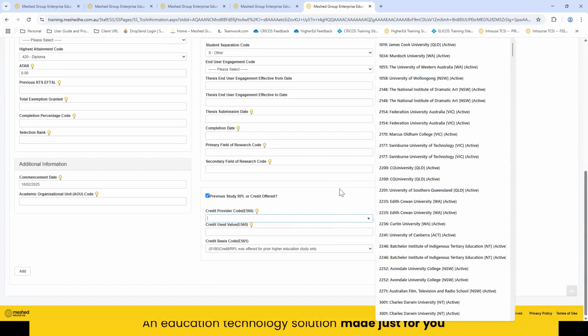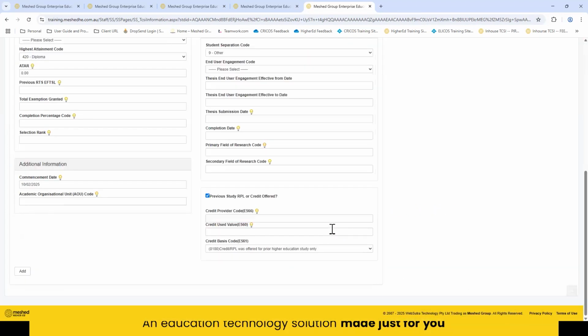Okay, so from which institution the credit was referred to, and then how much value, as well as what is the basics code.